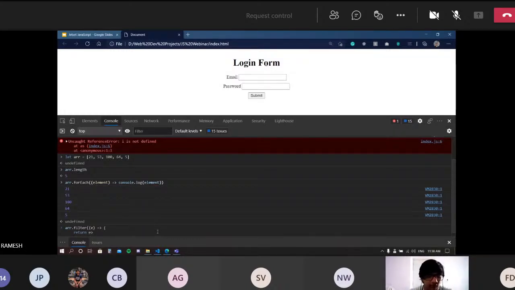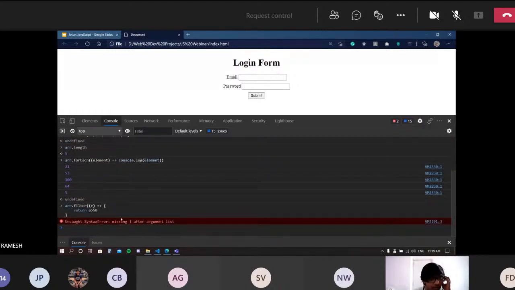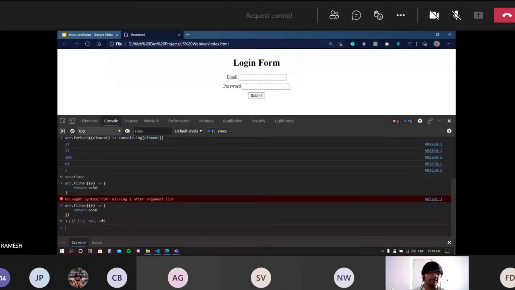So when I say e greater than 50, it will check if that e is greater than 50, and it will say whether it's true or false. This is a Boolean expression, so it will return either true or false. For example, for 21, it will return false, and for 53, it will return true. If the function returns true to filter, then it will spit out that element. So when I say arr.filter and then I pass e greater than 50, what do I get? Okay, we missed a parenthesis, and I get 53 and 64, right?